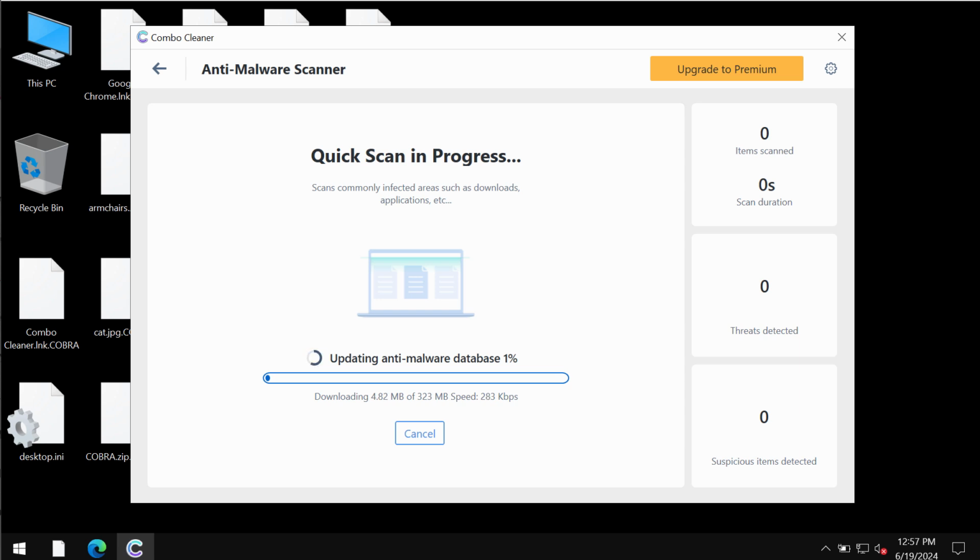The application will first of all update its anti-malware database, so do not skip this very important step. Wait until the antivirus database gets successfully updated. After the antivirus database gets successfully updated, Combo Cleaner will begin scanning, researching, and investigating your computer.